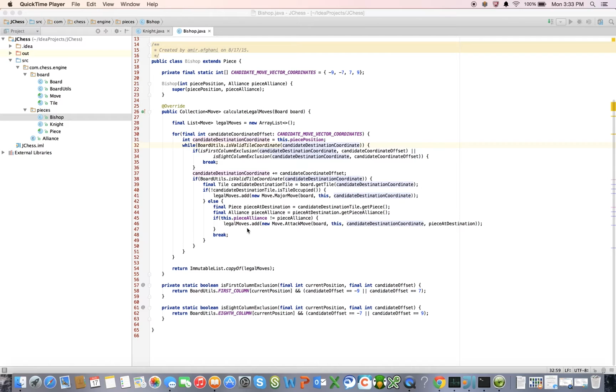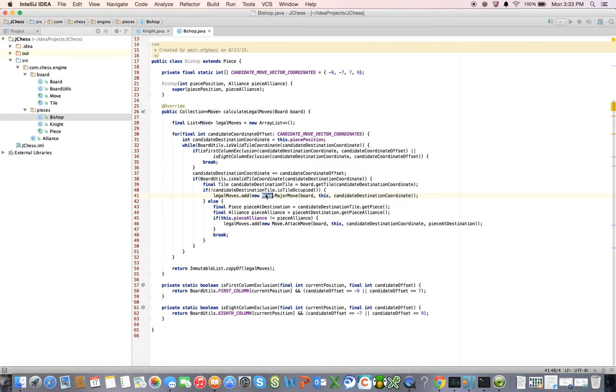Before I dive in and talk about the legal move calculation algorithm for a rook, I want to do some minor cleanup to the bishop. Here, I didn't make the improvement to use the static import, just to be consistent. And here, I needed to declare that variable to be final. And nothing else that I see right now. Maybe we'll be able to come back to it. Oh, there's a minor spacing issue there.